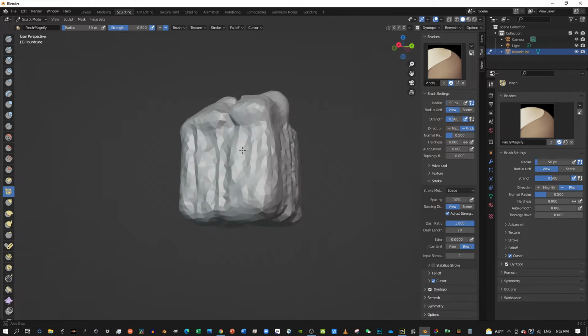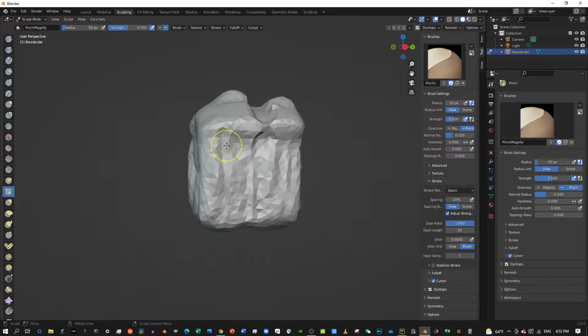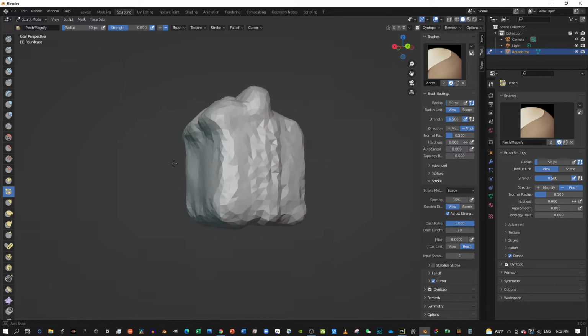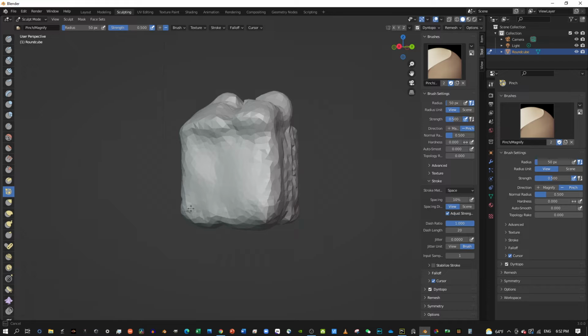Okay. This is called pinch or magnify. So it looks like you're magnified. It's like pinching this part and this part together. So you can see it's pinching, making it smoother.